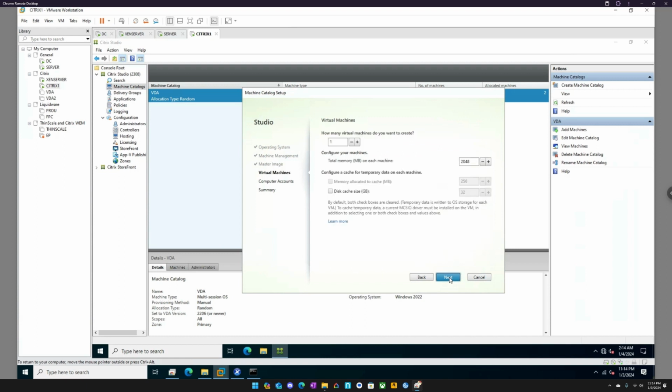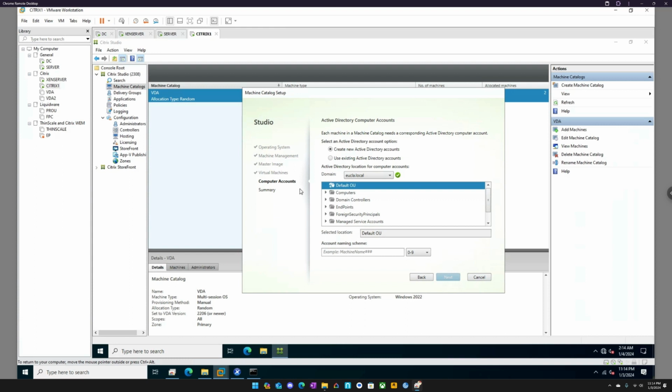Next. We're just going to do one total memory. We're going to leave as is. Here is the caching piece that I mentioned. We're not going to do any of that on this machine catalog, so we're just going to do a direct clone. No changes, no caching. Next. Alright. So we got this. We don't need to. Yep.